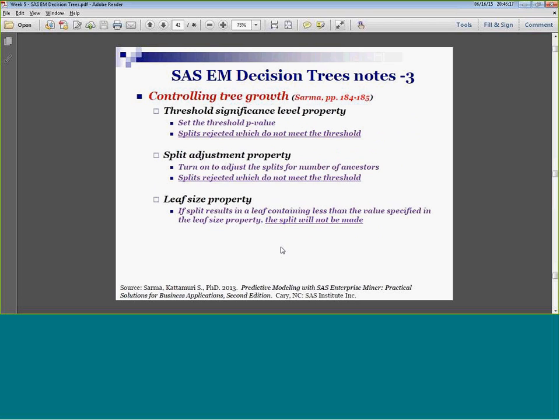Controlling the tree growth. You can set a threshold p-value that says, unless you meet that, you're not stopping. Or you can set the adjustment property, again, a threshold. You have to have at least 50 parents before I can split you into 25 and 25 or 30 and 20. And the leaf size property: if a split results in a leaf which has less than the value specified, the split will not be made. So these are ways of controlling it.